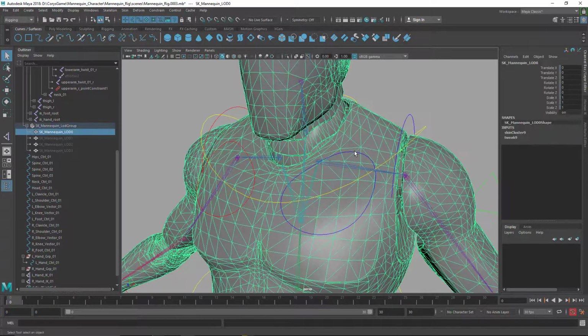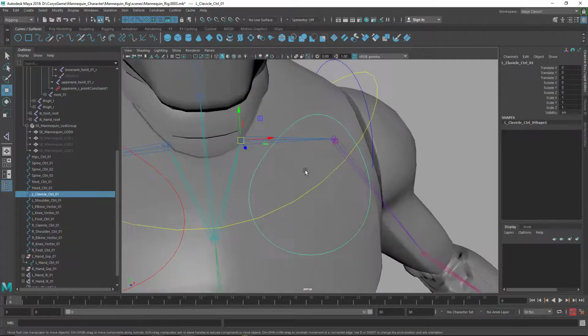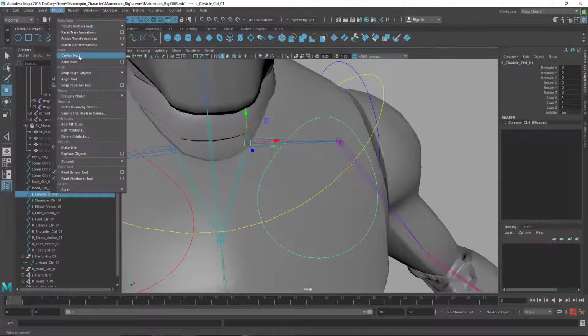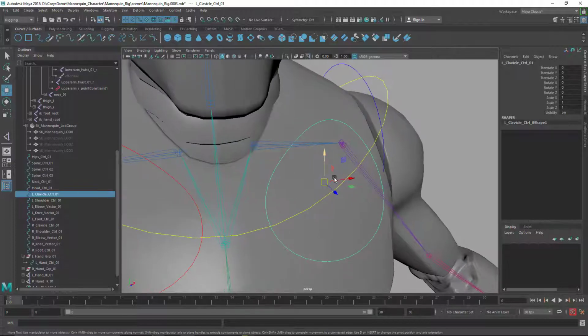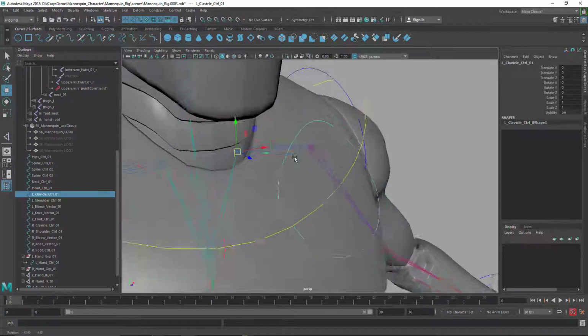Next is the clavicle. Again, make sure that your clavicle's center point, yours might still be in the center of the object like so. So what you do is you just hold D and V, and then click this middle icon and just drag it over. Looks great.